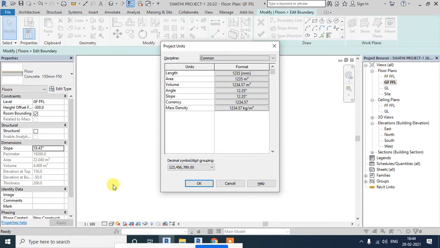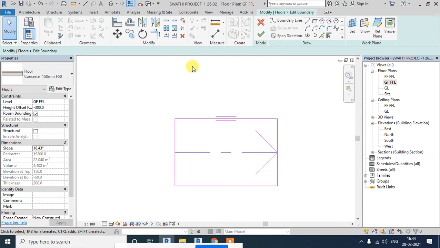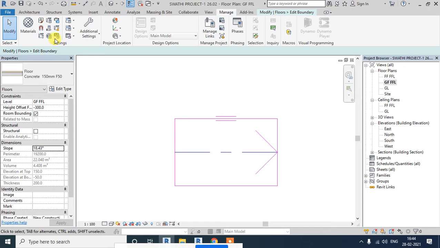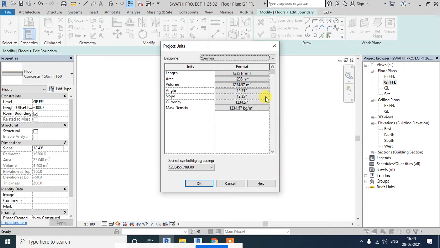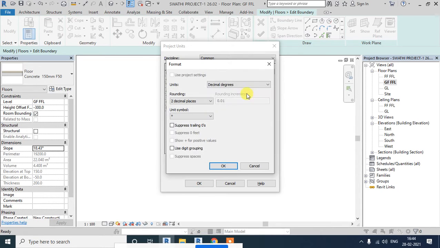You have to use the same command, units. This will be available even here if you go to Manage, and then you can click on Units. Can you see that? Project Units. So here also I'll say units, and then I will choose slope. You say 1 is to 100. Basically I have 1 is to 10.